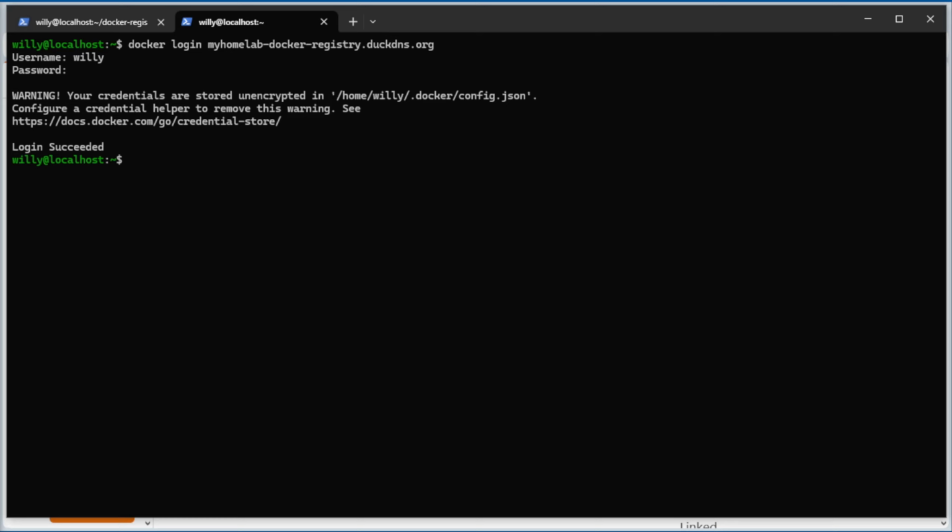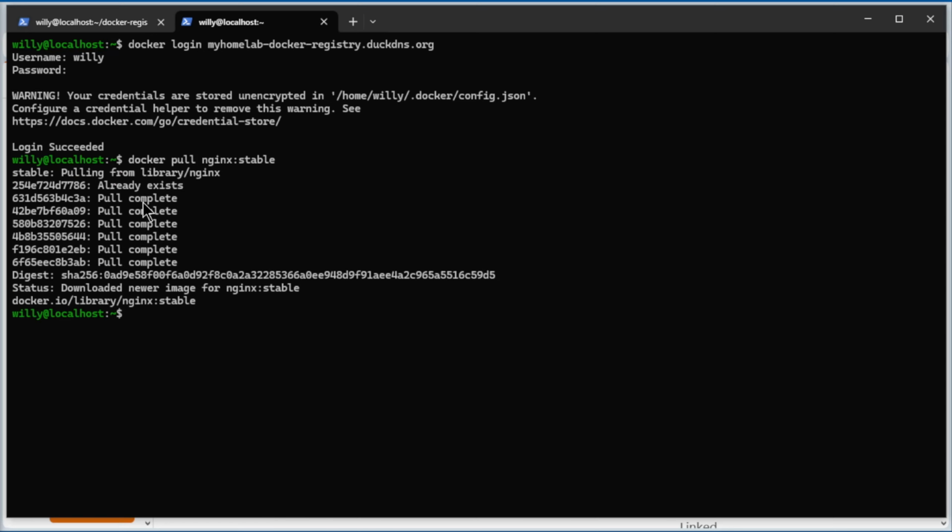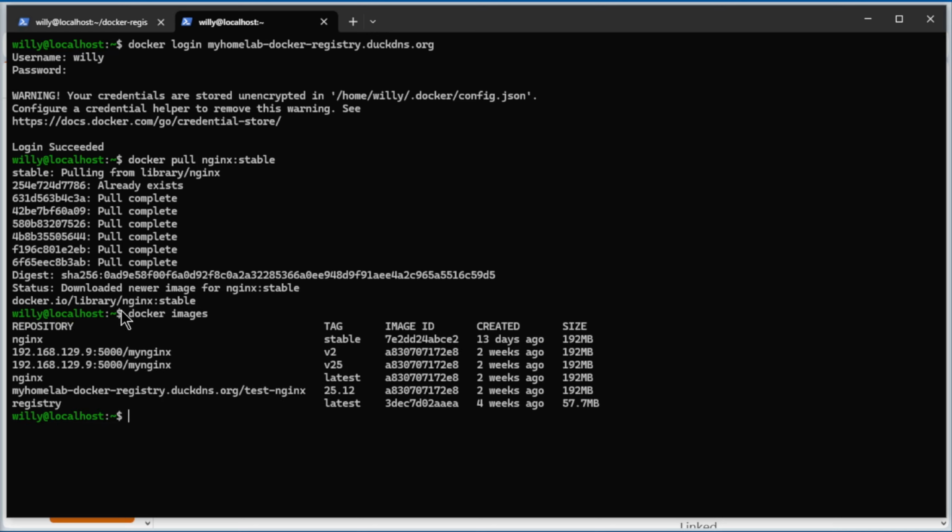Now we pull an nginx stable version from Docker Hub, the official one, not a registry on our server. See, downloading, extracting already. Here, voila, it's on our computer. We can do docker images, and you see it here, nginx stable.